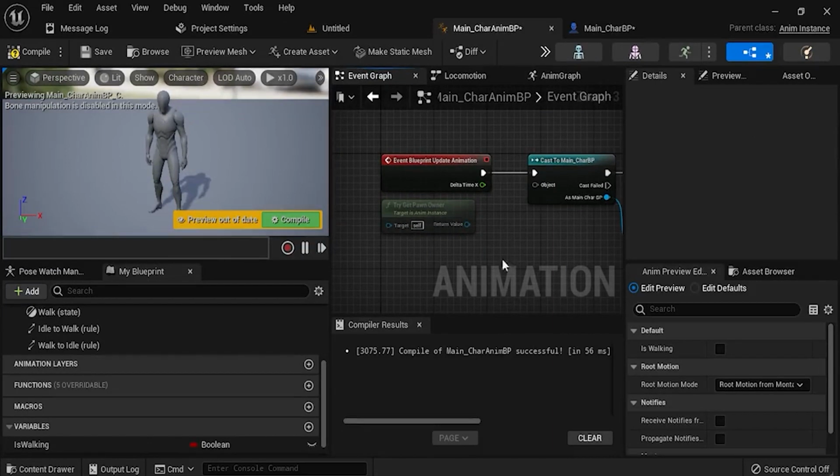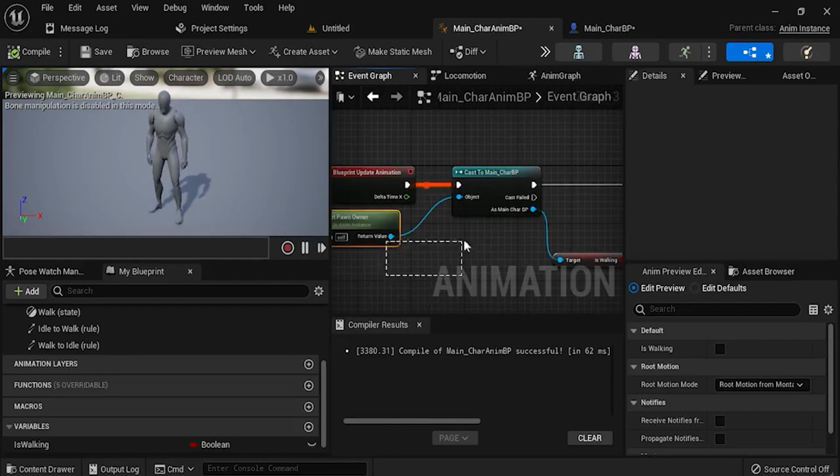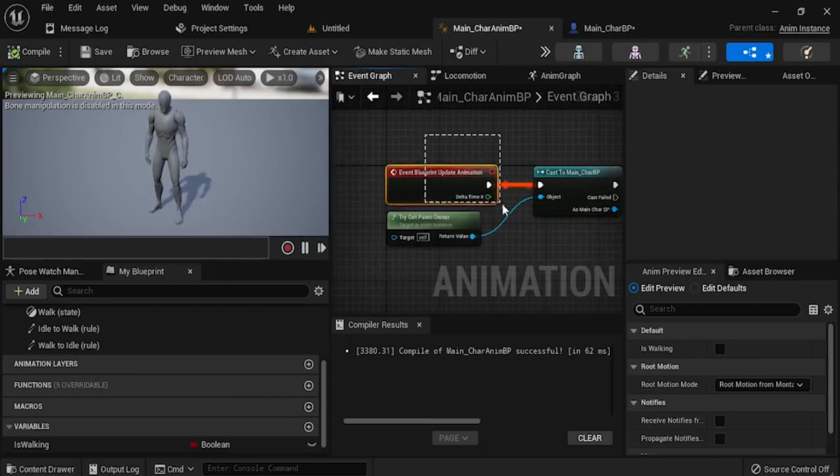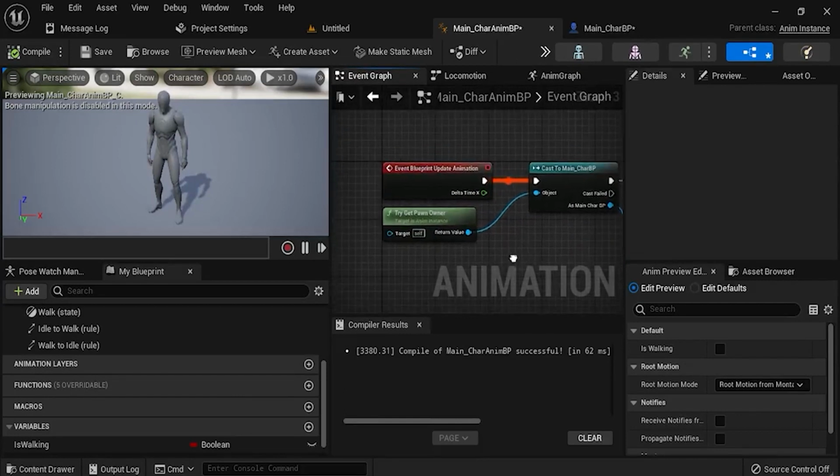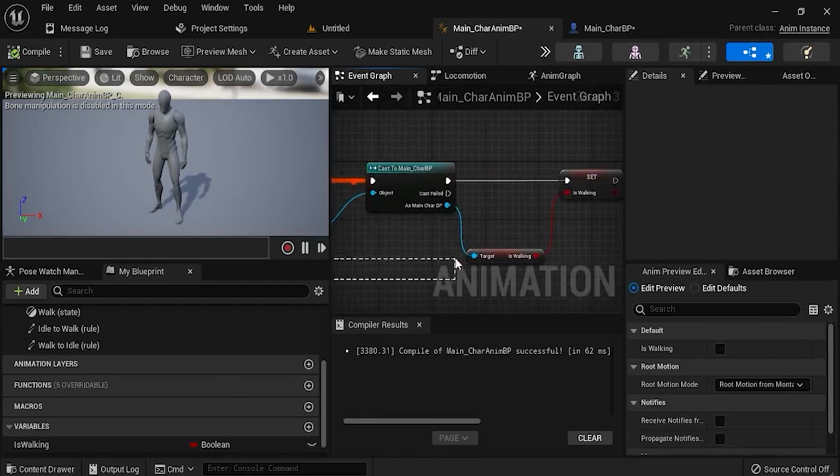We have a number of ways to do that. We can use try get pawn owner, we can use try get pawn controller. Right now we're just gonna use this. We can hook this up right here, and when we compile it, you can see that we have compiled without any errors. Remember, we can do this with any blueprint, whether it's an actor or a character. Any blueprint we can cast our variables from. So right now I think it's done.